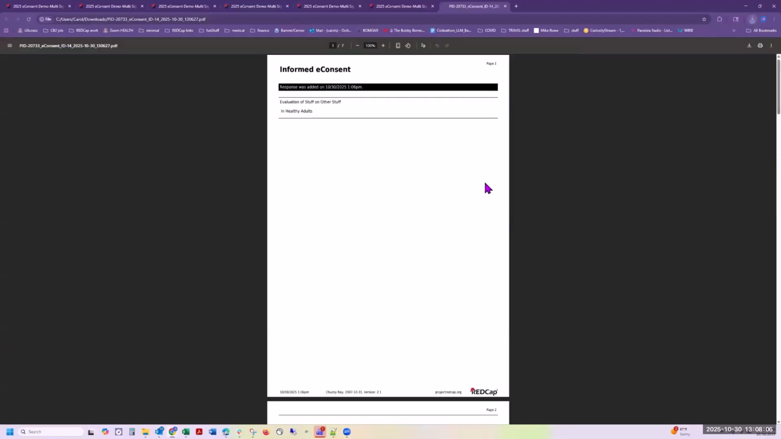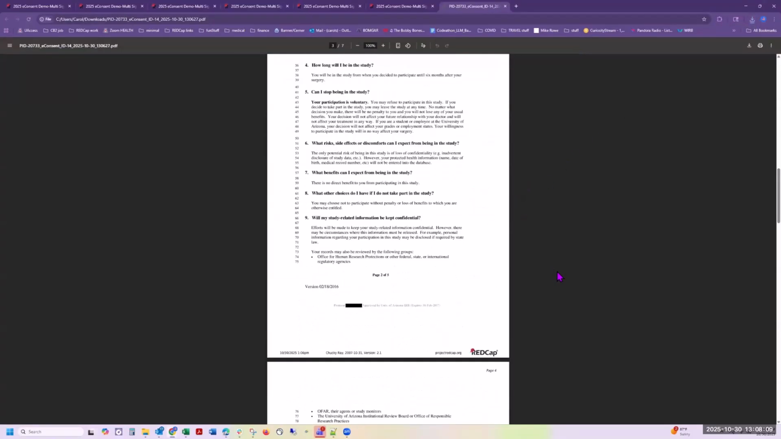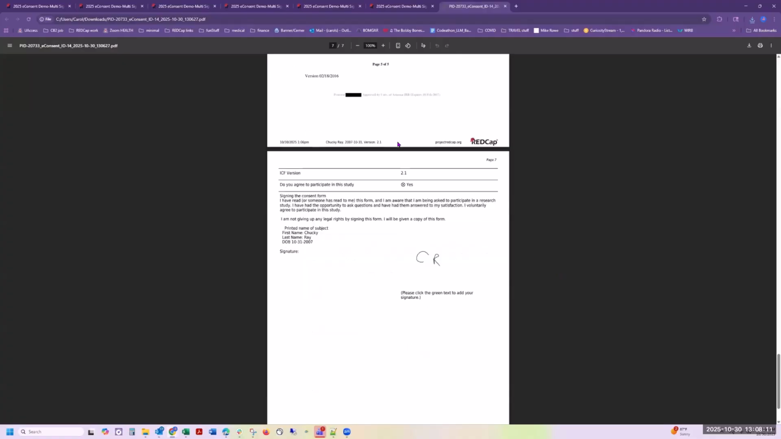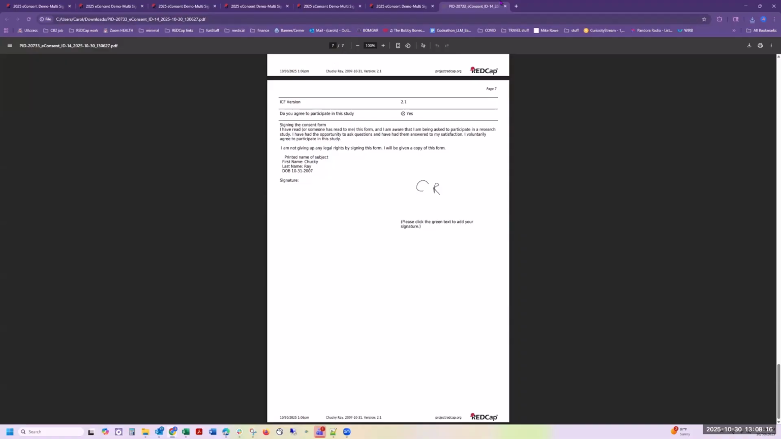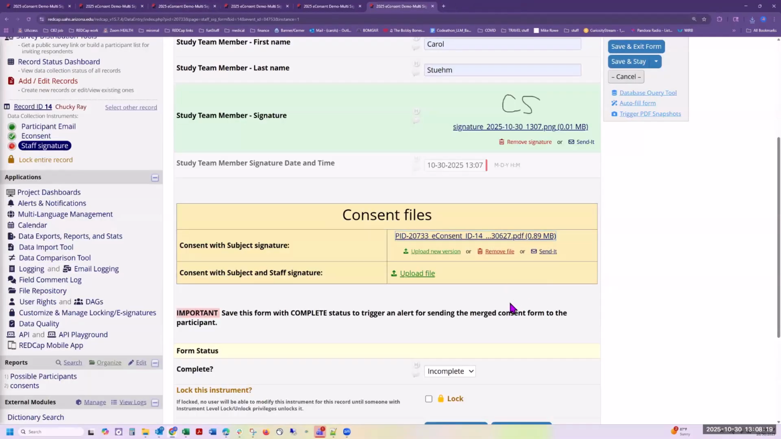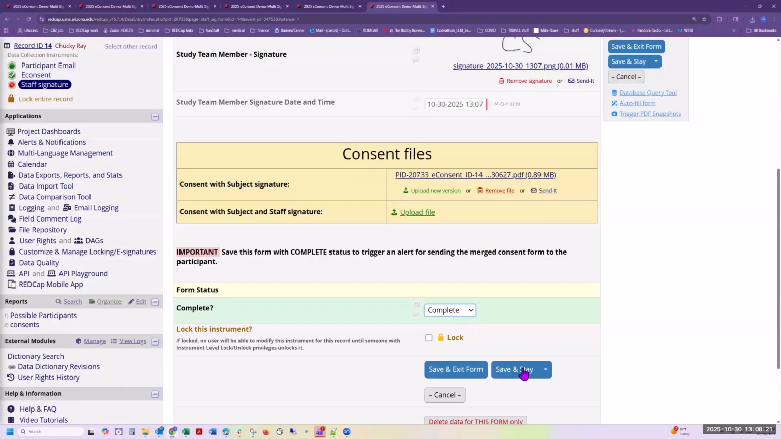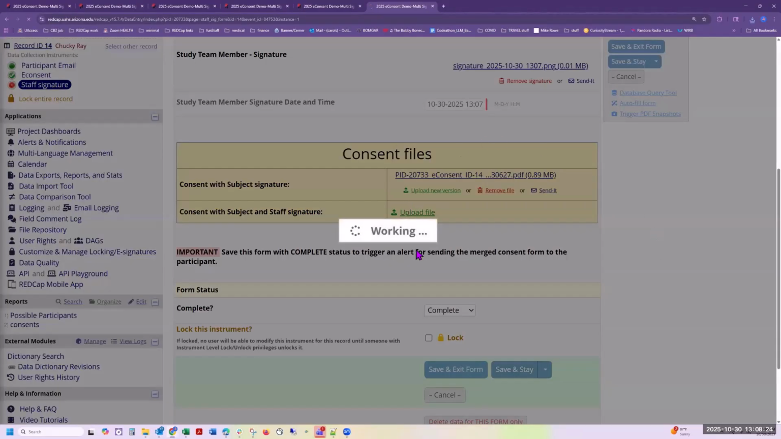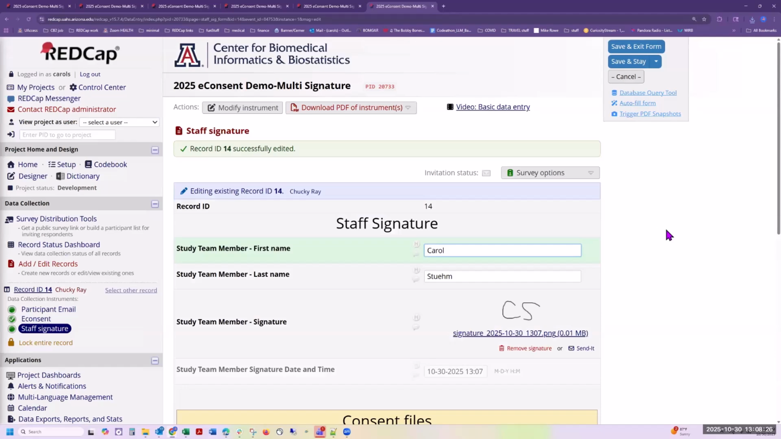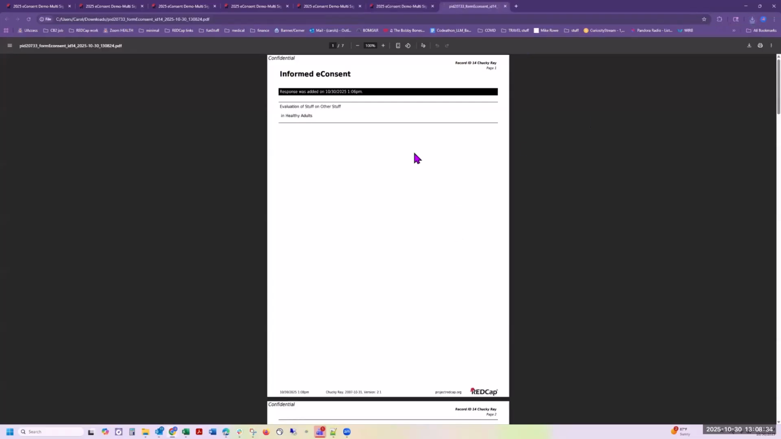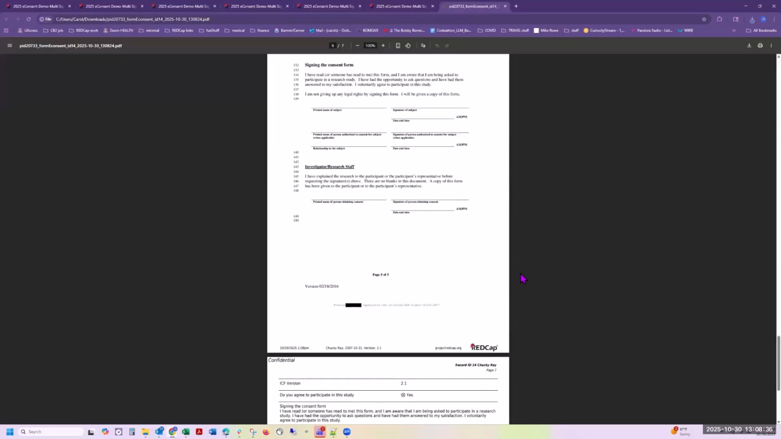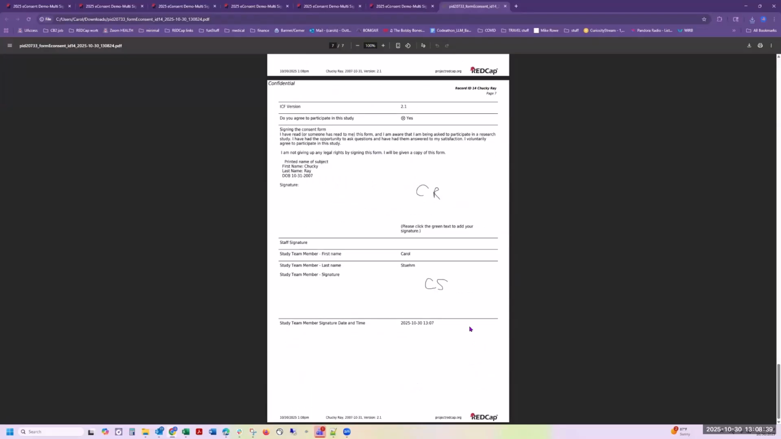First off, I'll just show you this one, that it only has the single signature. As you can see, there's only the one signature. There are no other pages. I'm at the last page. So we'll close that. I will change this to complete, save and stay, so that you can see that it uploads. It's immediate. Here it is. And I think this is a very nice presentation for having two signatures on one document.